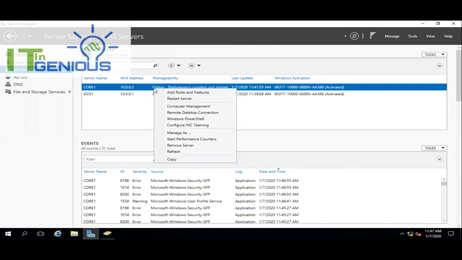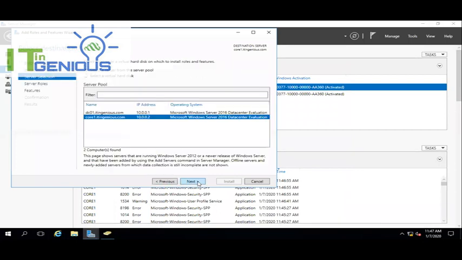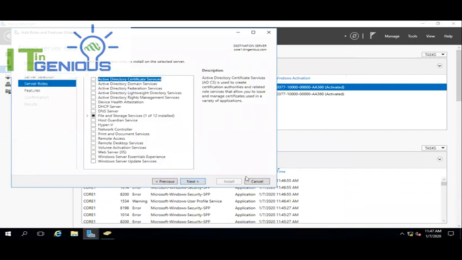So right click on that core 1 and you can add roles and features to the core server from here. Whatever roles and features you want to install on the core server, you can install. Let me choose web server. You would be able to install web server as well, but we'll do that through PowerShell.